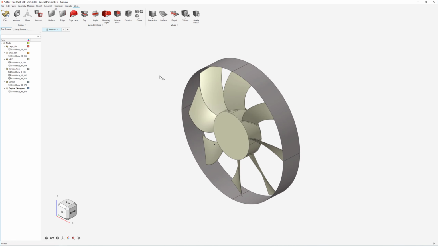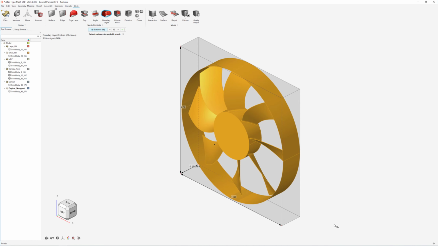Considering that in this region the most intense flow phenomena will occur, due to the fan rotation, we want to have an increased mesh refinement near the walls. Switching back to the mesh ribbon under the mesh controls group, I will select the boundary layer command and box select all the visible faces. The first layer thickness definition will be set to constant, with the first element height of 0.6 mm and 7 layers in total with a growth rate of 1.3. The termination policy will also be set to squeeze.